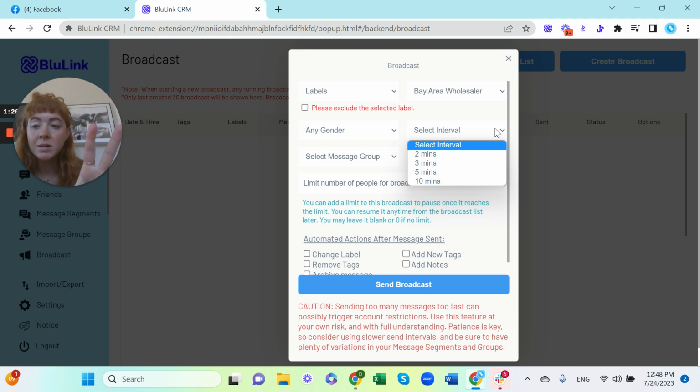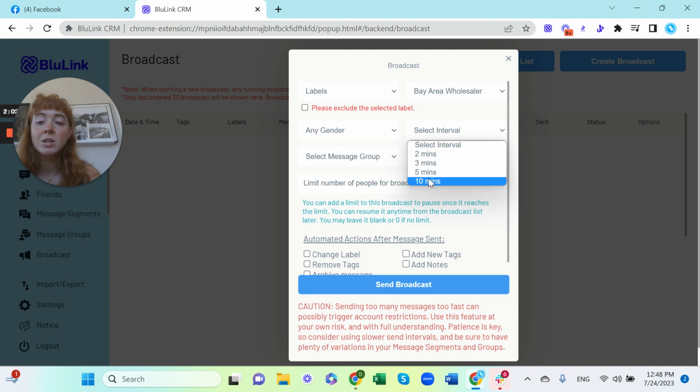So keep in mind, this product is integrated directly into Facebook, and Facebook has a lot of anti-spam algorithms and software. So they're always trying to catch if people are essentially spamming users. So this is a way for us to kind of stay compliant with the rules. So it is always recommended that you go higher. The safest option is always going to be 10 minutes. So it'll send a message, it'll wait 10 minutes, it'll send the next message. So it's a long and slow game.